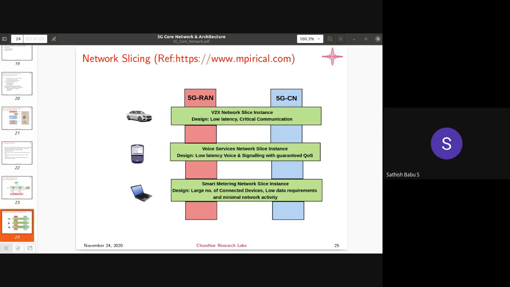Satish sir, can you show once more the difference between the rate and bandwidth etc. in 4G and 5G? Okay, I'll show the slide.